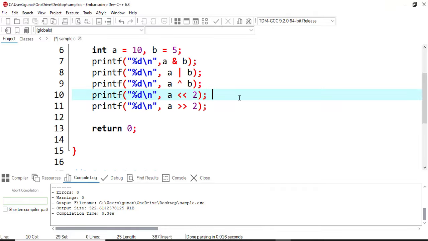In short, you can remember, whenever you are performing left shift operation, the value is multiplied by 2. Whenever you are performing right shift operation, the value is divided by 2. A value is 10. So when I perform left shift operation 1 time, 10 into 2, 20. One more time, 20 into 2, 40. So we have got the output as 40.